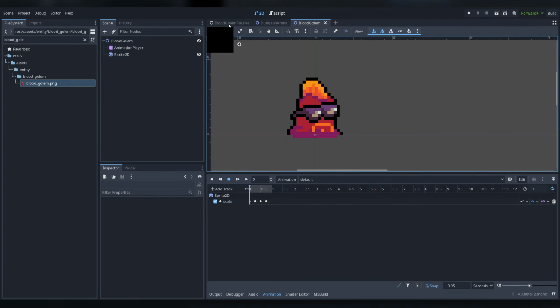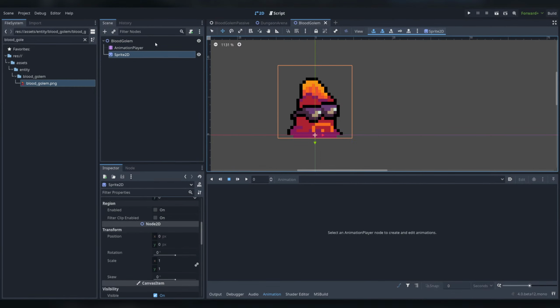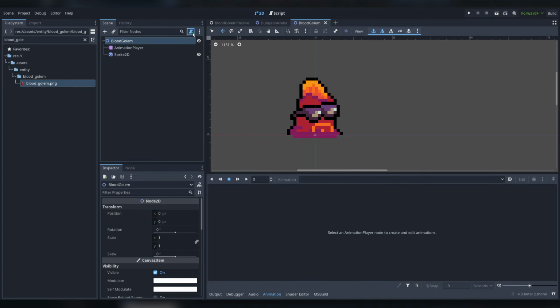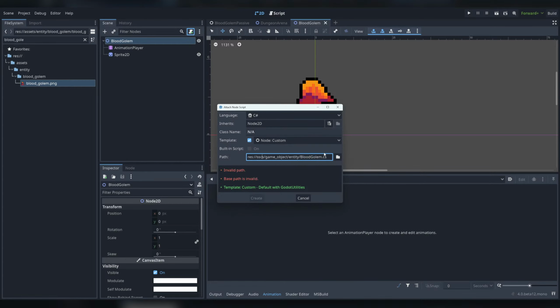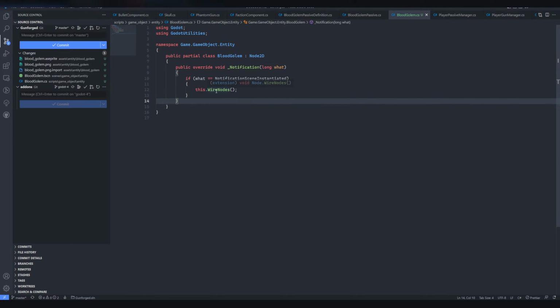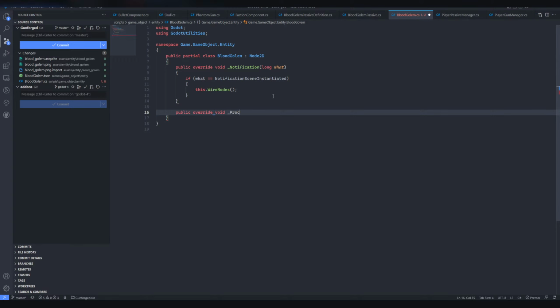So what do I need to do now? Well, he needs to have a script that takes him in the direction of the nearest entity. So we're going to create a state machine. Do we need a state machine? I don't think we need a state machine. Maybe we do. Let's see if we can get away without doing a state machine. Override void process.